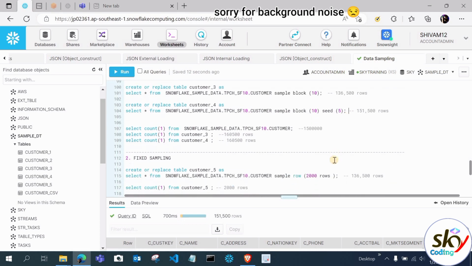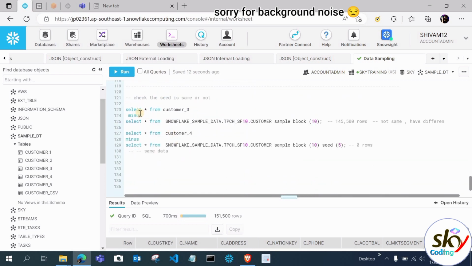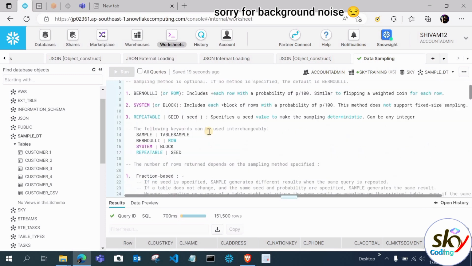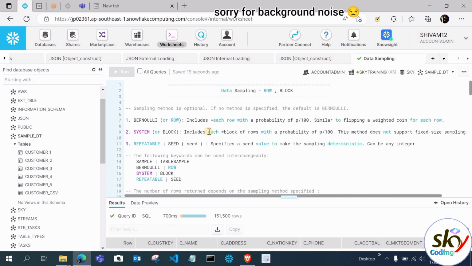So that's the work of seed, and this is about fixed sampling. You can check whether you are getting the same data or not, whether your seed is working or not. That's all about data sampling, and if you face any doubt, you can ask me.